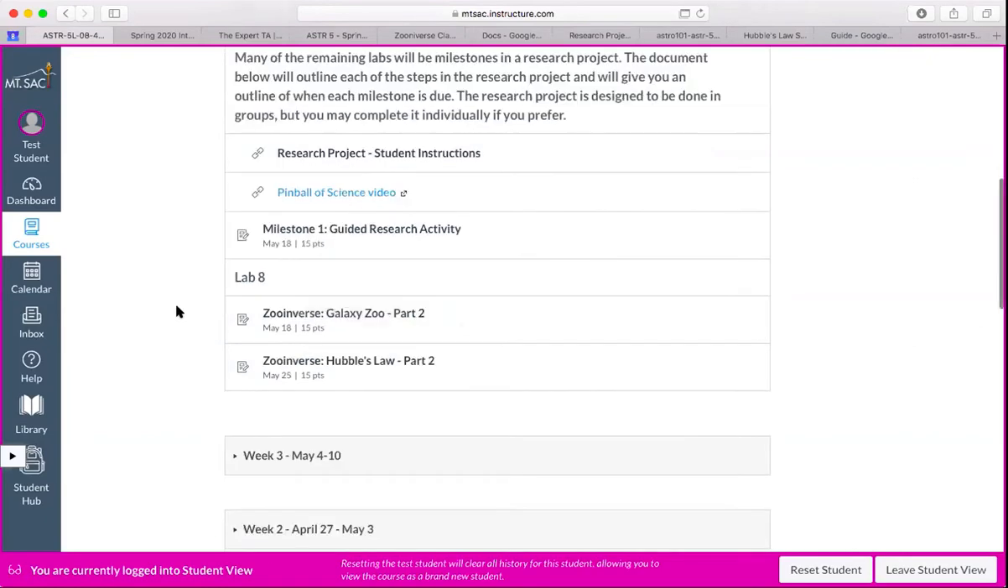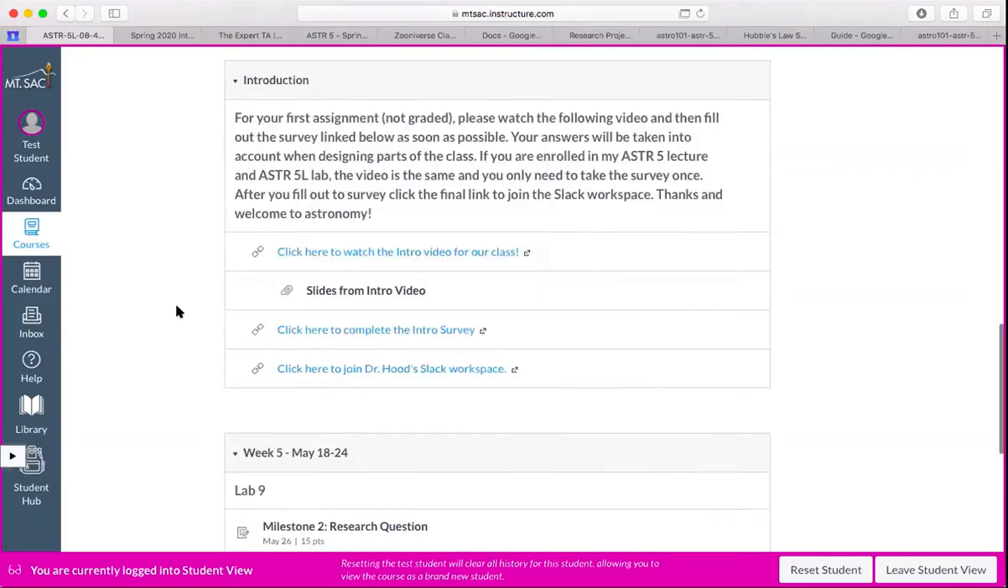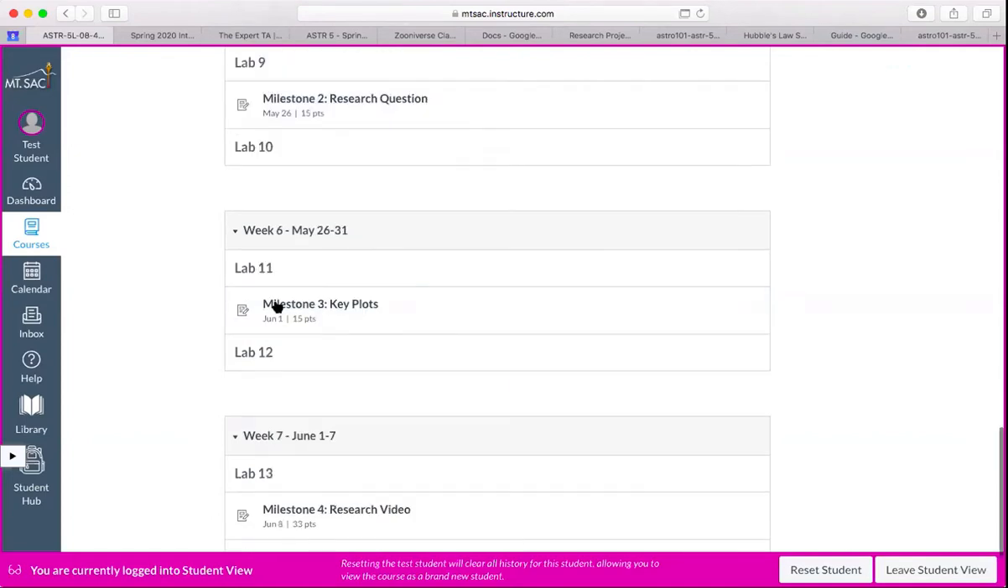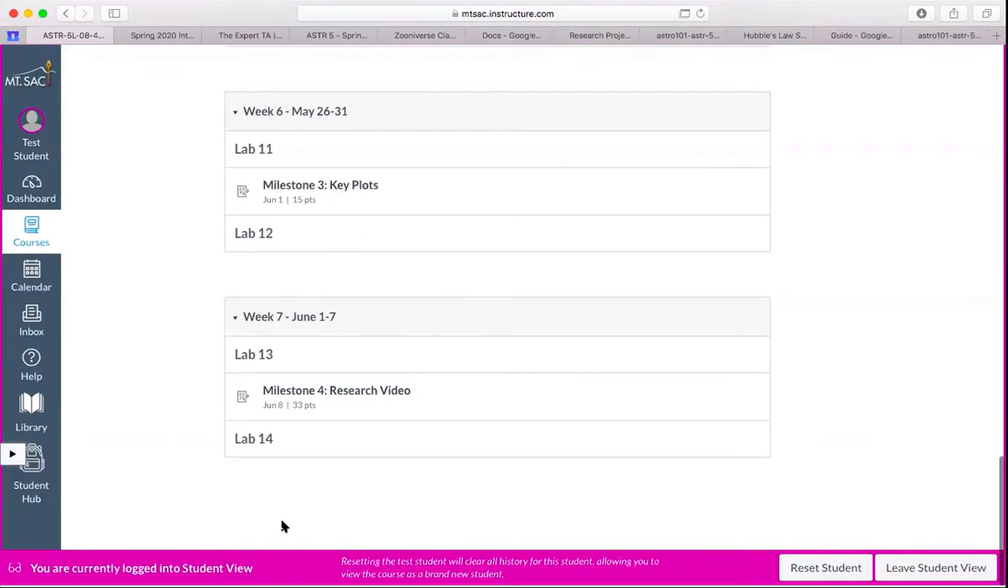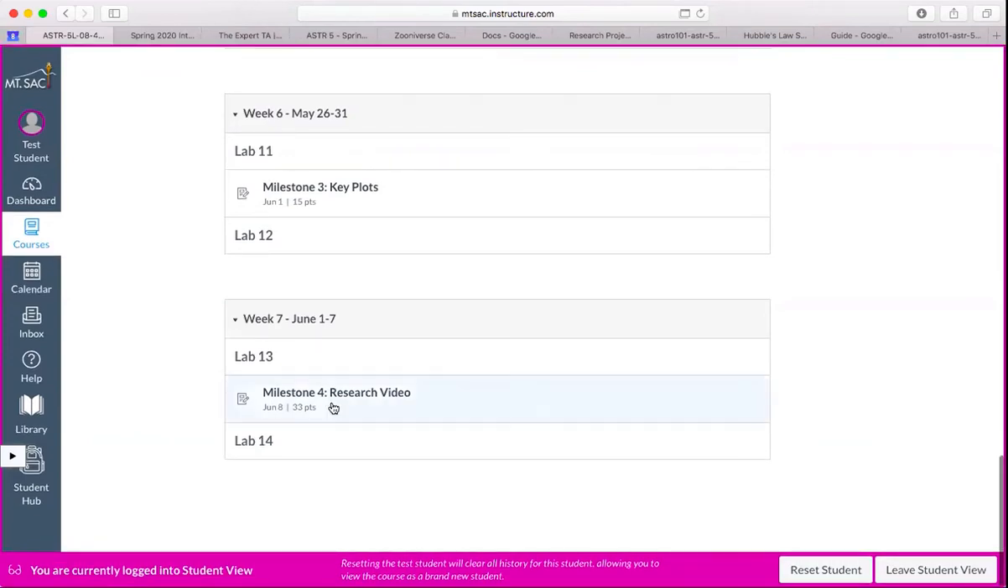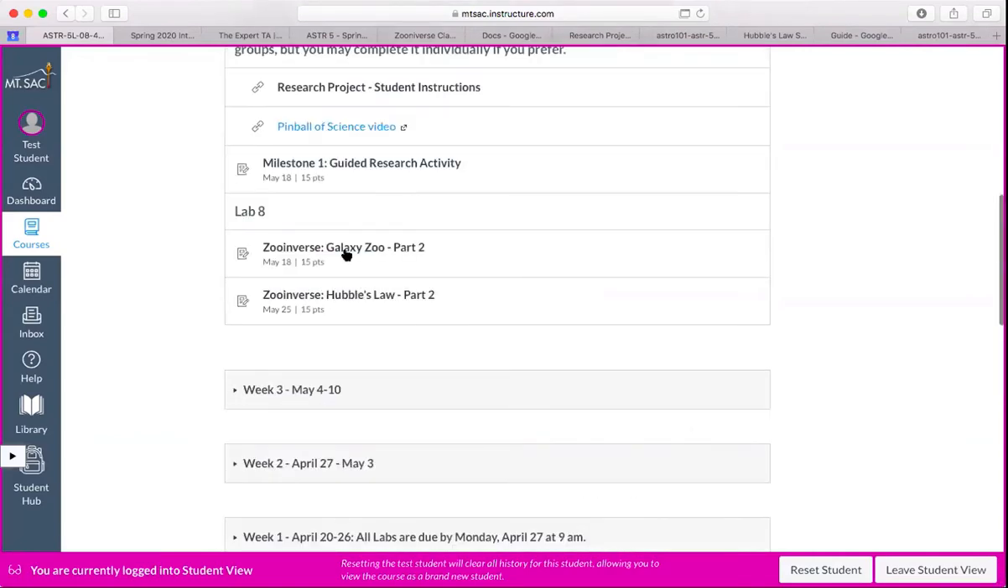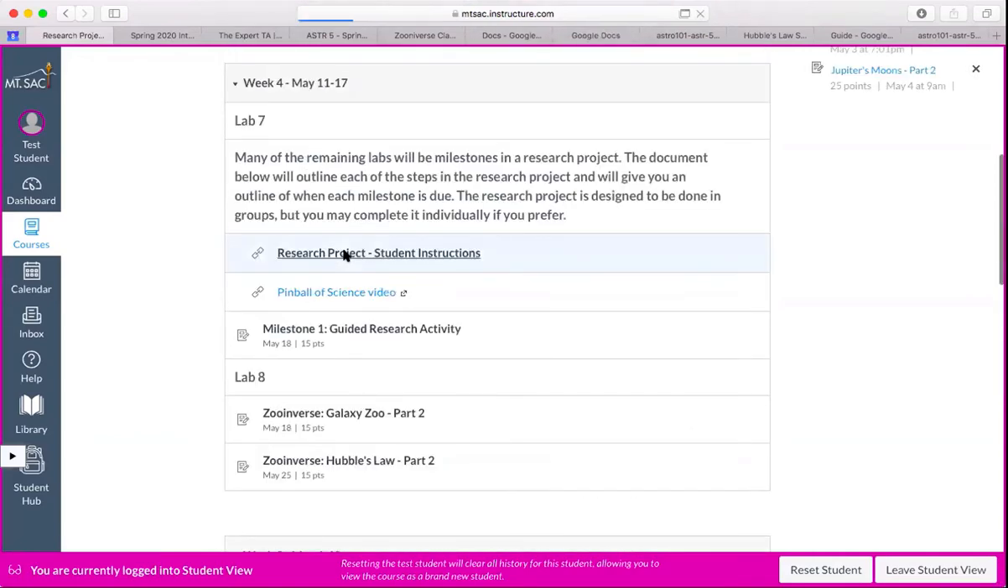But if we scroll down, I've already included the future milestones for each week. So if you and your group, because this is a group project, although if you really want to work individually, that's okay, can work ahead, these are open for you to do everything except for the very last week. That one I need people to submit their videos first. And again, you can read all about the different parts of it within the student instructions here.